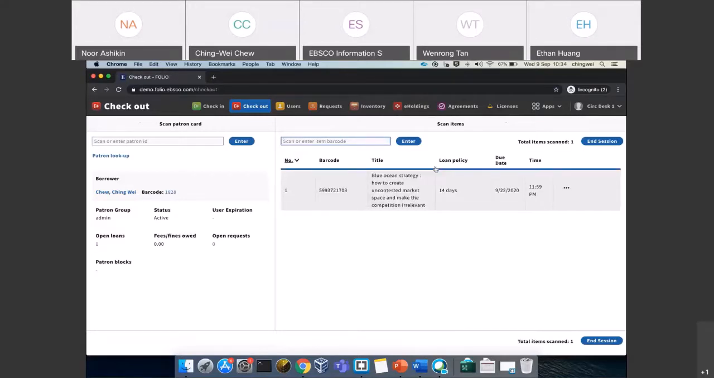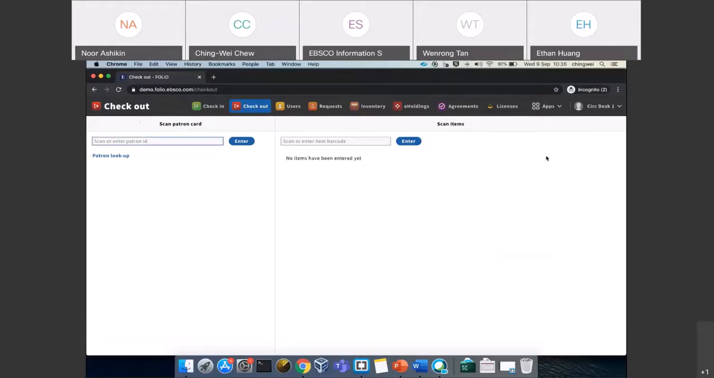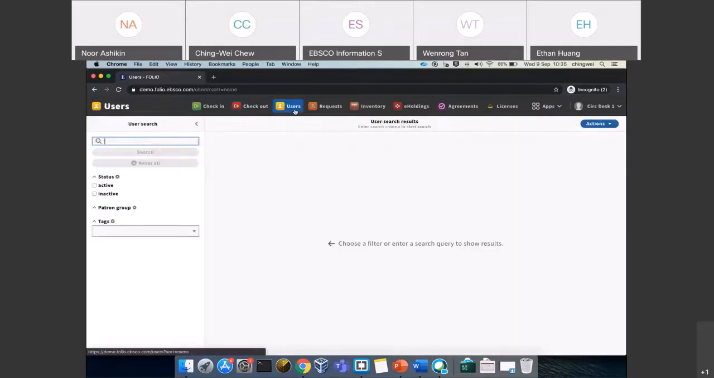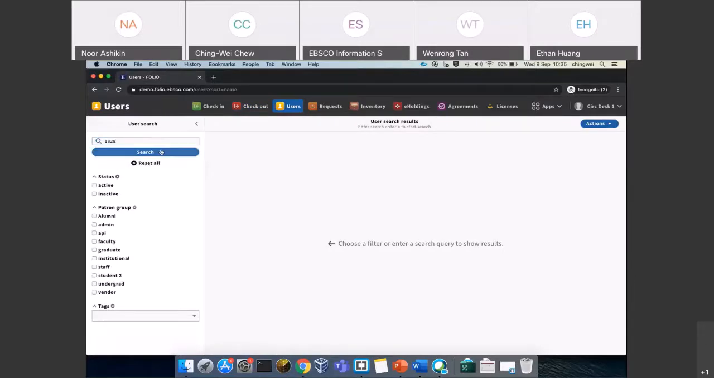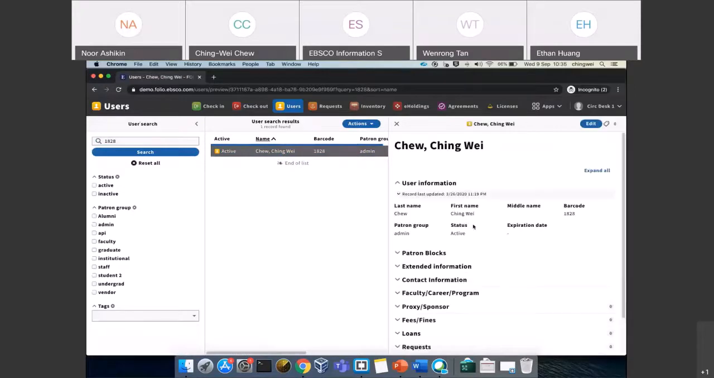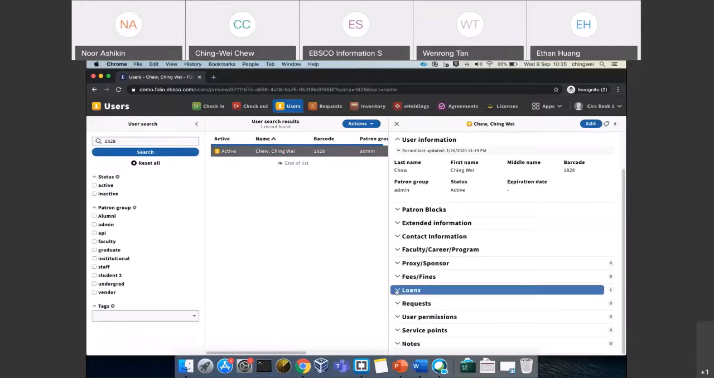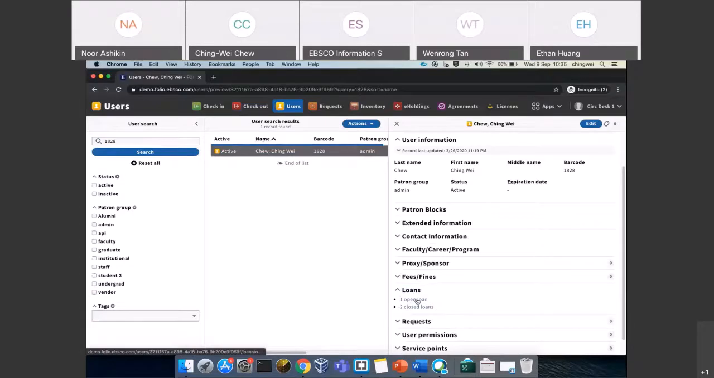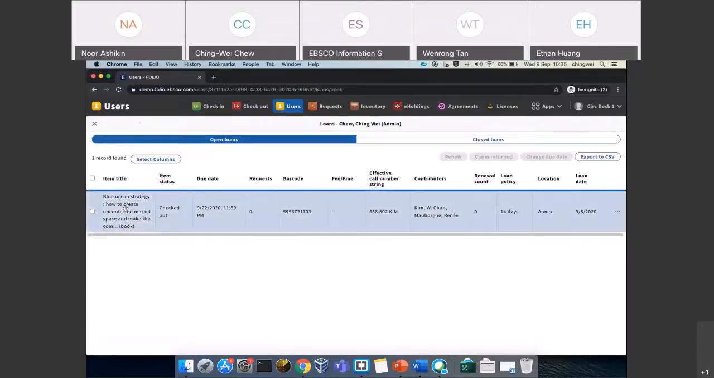All right, there's a loan policy which you can set in the settings, and the due date and the time, and I will end this session right now. So this book has been considered borrowed, it is out. Just to run through, if I were to check my profile, let's see if the book is really out or not. Yeah, you can see there's one open loan here. And what's that loan? Yeah, it's that Blue Ocean book, which has gone out.